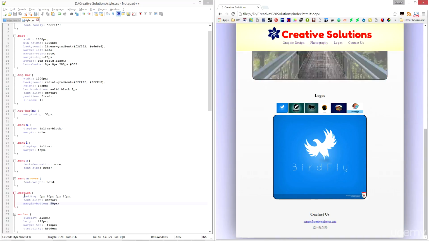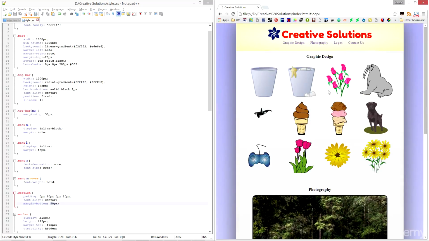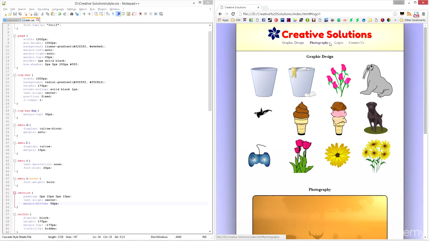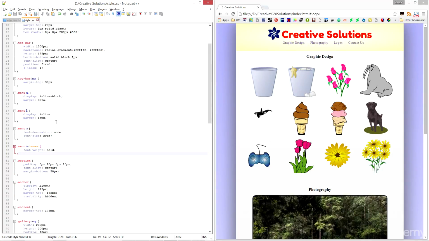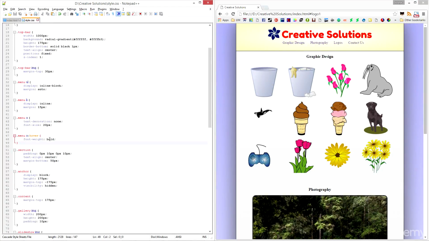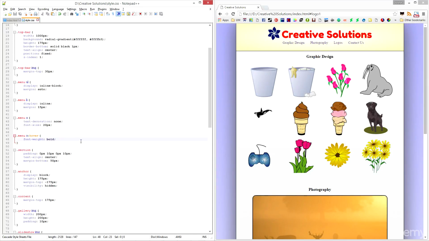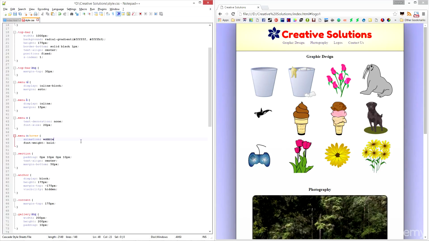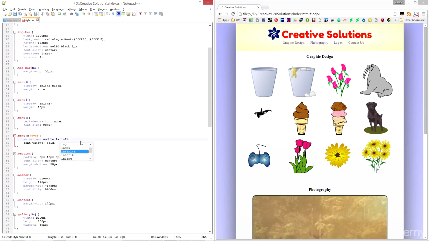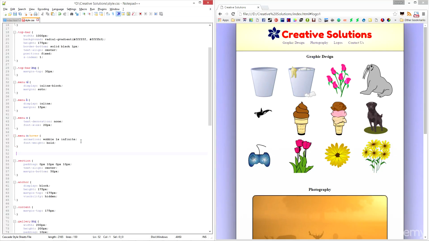Excellent. And now the only thing left is I want these to be a little bit more dynamic, these links here. So I'm going to go ahead and edit the menu hover. I'm going to add an animation to these. I want them to wobble when you're hovering over them. So I'm going to create an animation called wobble. We'll start out with 1 second, see if it works well for us.